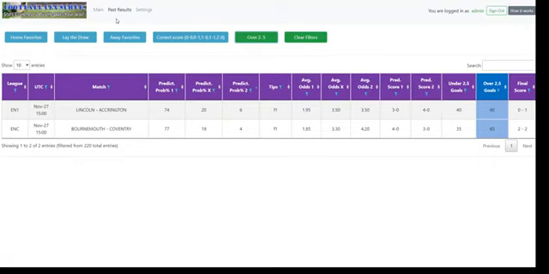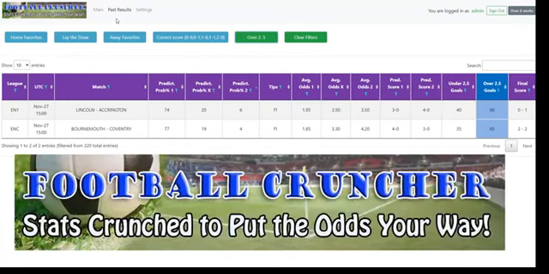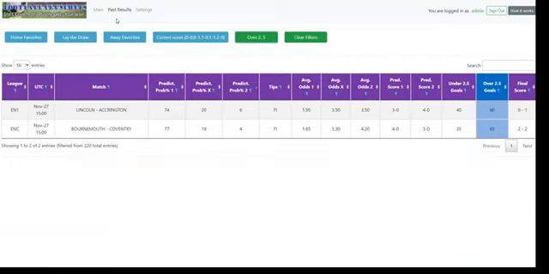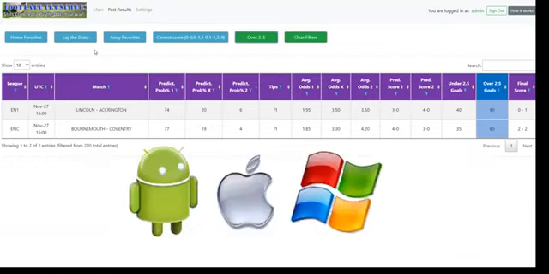So that covers what you can do with Football Cruncher. It just gives you the home targeted matches very, very quickly, and as I said, it'll work on your phone. So if you're out and about and you want to bet, you can do it that way. You can sort obviously by times, etc.